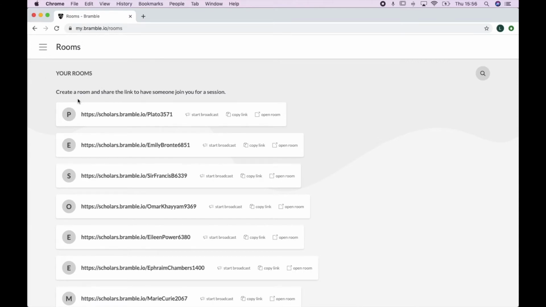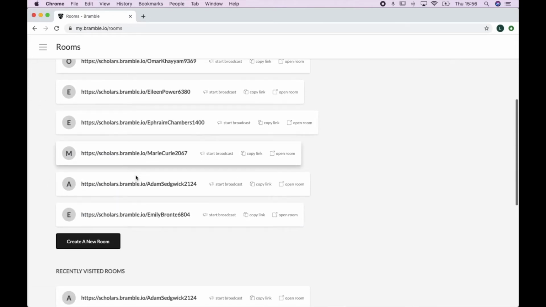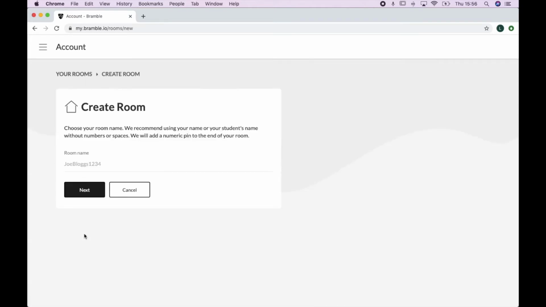Now, in the Bramble sense, your room is a unique web link which you share with your student. It's really simple, just one-click access, so no need to download or install anything. So to create a new room, all you have to do is click on this button here. Now, if you are part of an organisation, you might see a drop-down menu just above the room name here. So just make sure you pick the right organisation that you want that specific room to be registered through.